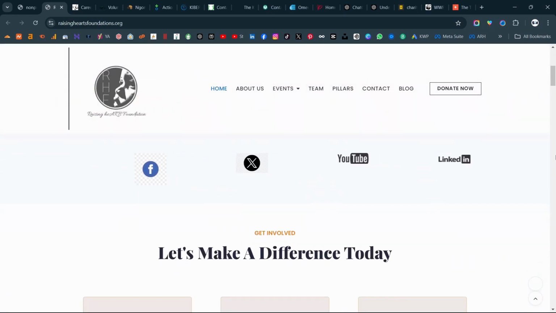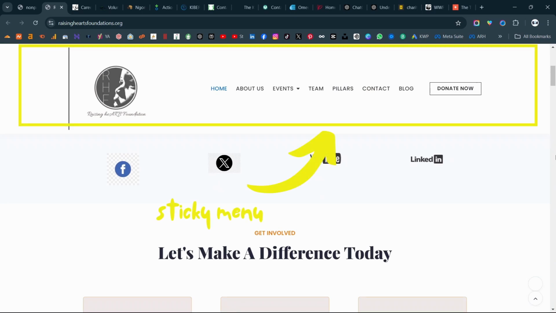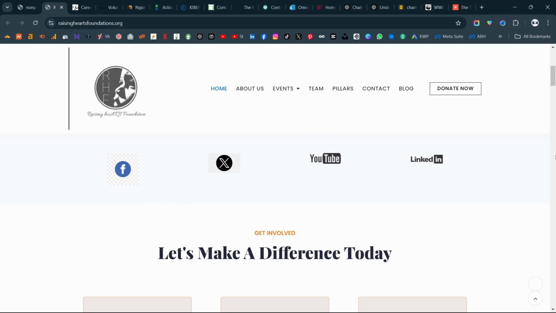So we're going to scroll through and then see that they have a sticky menu. A sticky menu is a menu that does not disappear as you navigate further down the website. The feedback I would have for Rising Hearts Foundation is that their sticky menu is entirely too thick. It's too thick. The purpose of having a sticky menu is so that the website visitor does not forget what website they're on or does not get confused.